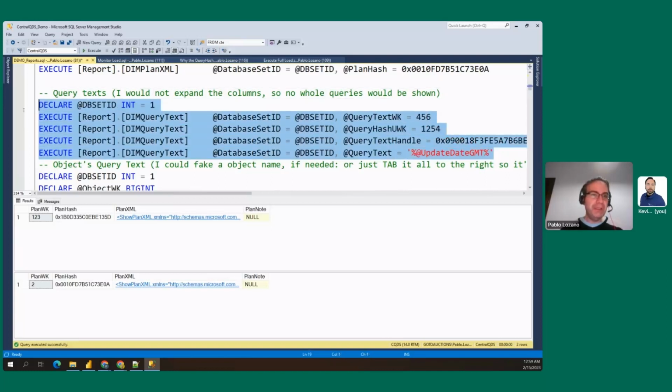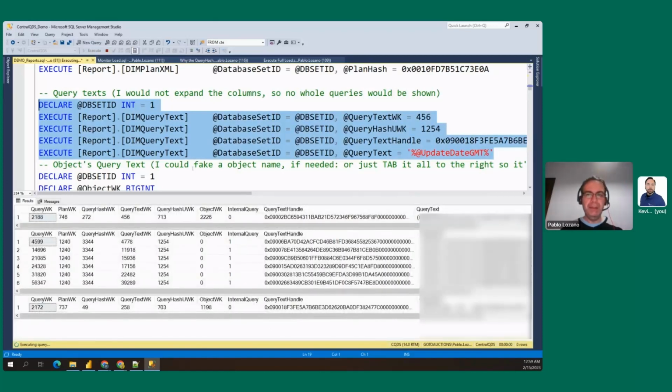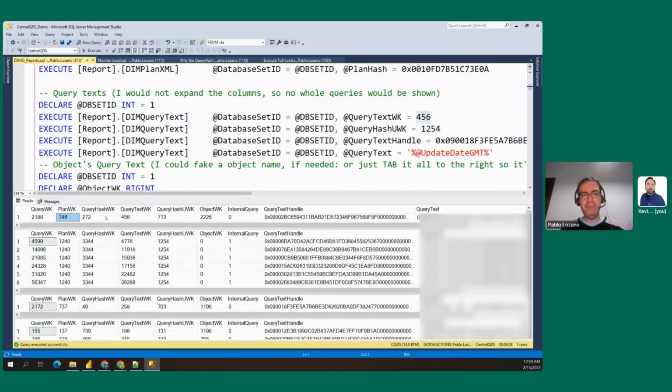So here are some reports on the query text, which is compressed. So this is doing all the decompression. Here you can see all the details. This particular query text is associated to this query W key with this plan, query hash, unique query hash, and the object handle, the query text. Here is one example, this query hash unique W key.